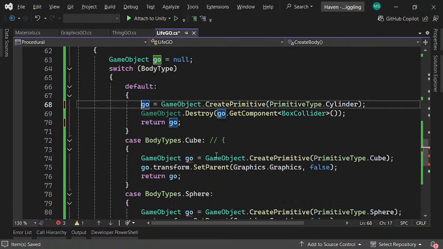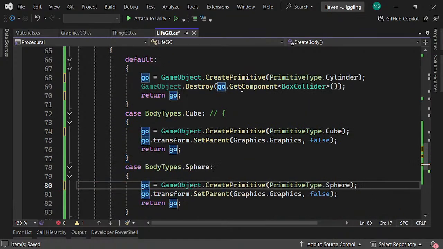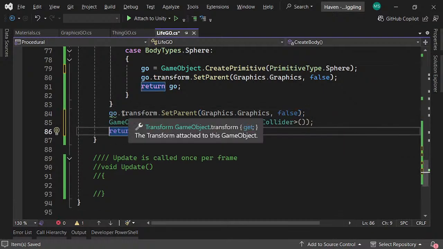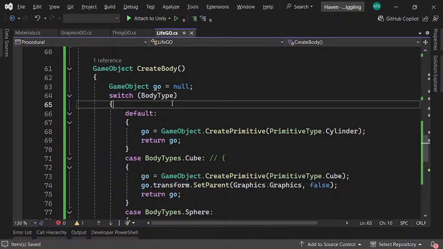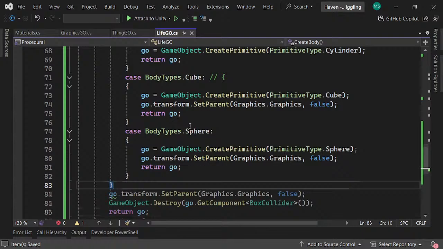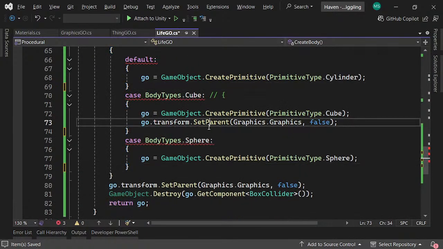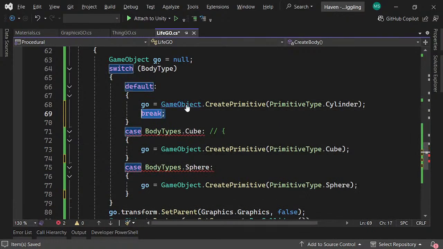So I'd have to do that for every single game object. So it's so much nicer just to say, okay, we'll just do what we have to do here and then put this code down to here. And then we're geo.transform. Oh, right, unreachable code. Yeah, so dot, dot, dot. So now I can just delete this, delete this. Oh, and now I have to use the breaks.